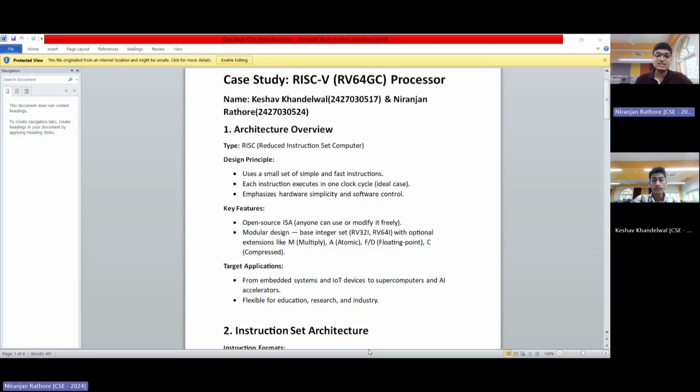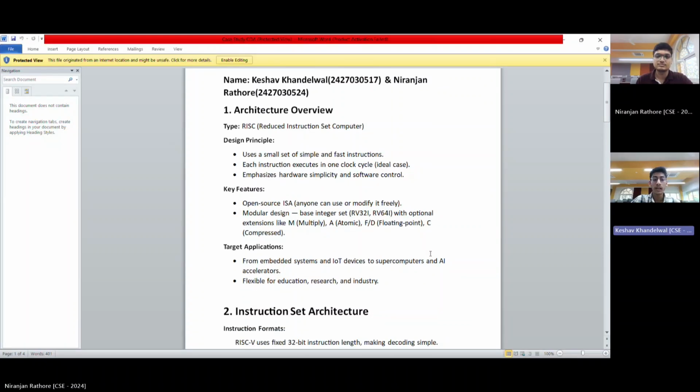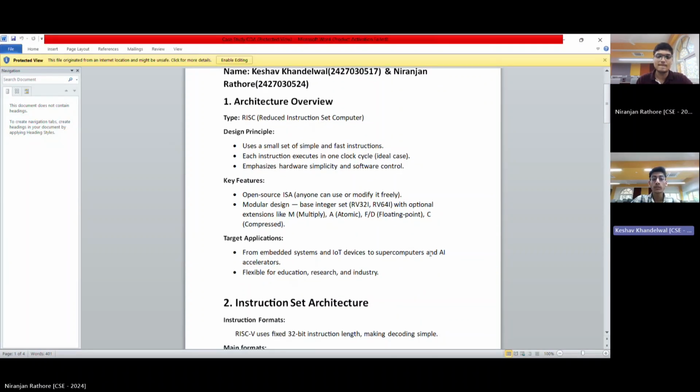Let's talk about its architecture overview. So first, RISC-V is based on the RISC principle, which stands for Reduced Instruction Set Computer. That means it uses a small number of simple instructions that can run very fast. Unlike CISC processors like Intel's x86, RISC-V focuses on simplicity and efficiency, and the best part is it's open source. Anyone can use it or modify it without paying license fees.